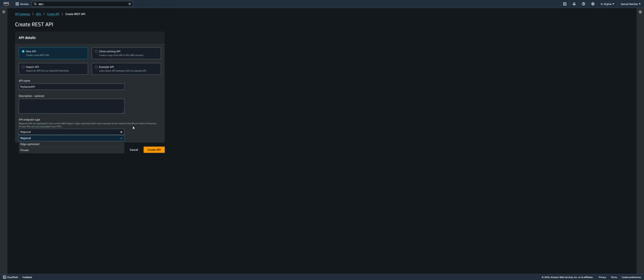Edge optimized APIs route requests through CloudFront, which is Amazon's edge gateways. It allows people from all over the world to be able to access an API endpoint closest to them to make your APIs more responsive. We're not going to be touching CloudFront and getting that going in this example. You can change these settings when the API is already created. Regional works just fine for our use cases.